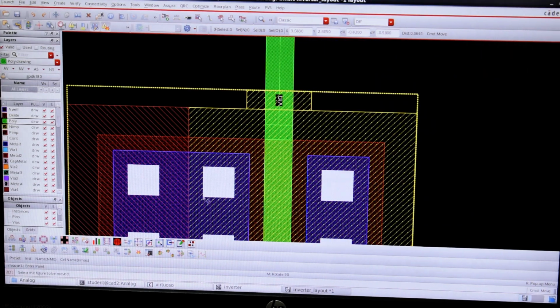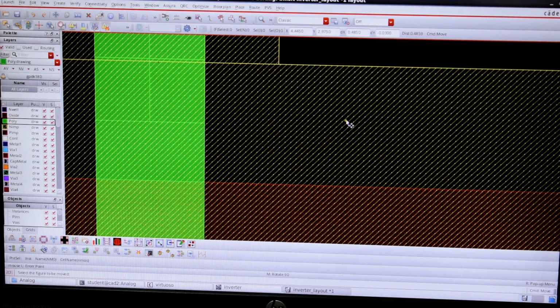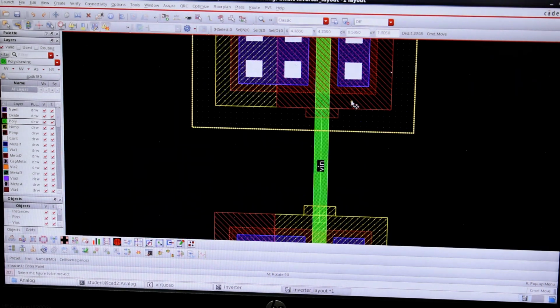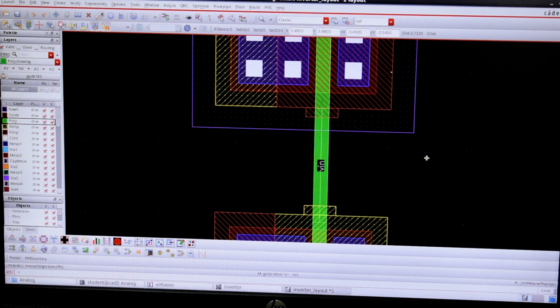Now I need to connect to VDD. Once the polysilicon is aligned properly, automatically I can connect this drain also. Other components will be aligned properly. Now I have just shorted both the gates. I need to connect to VIN. For that, again I will take this wire.